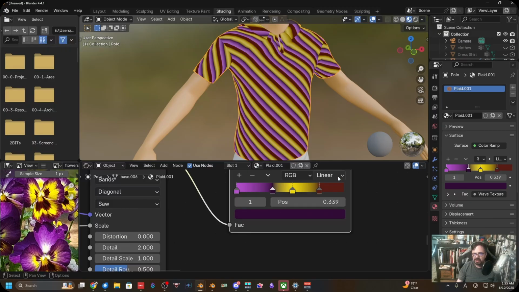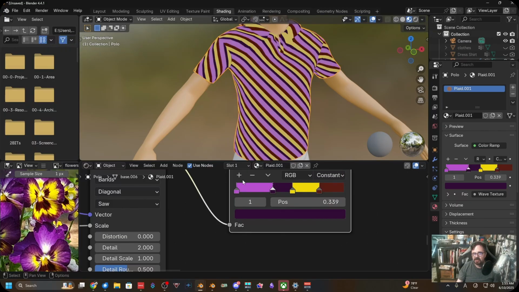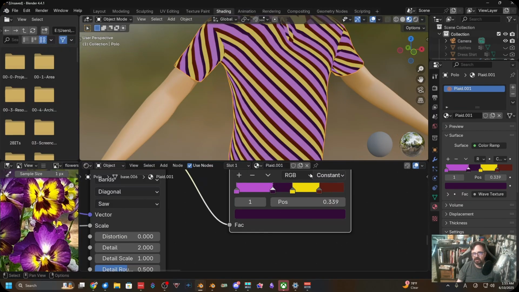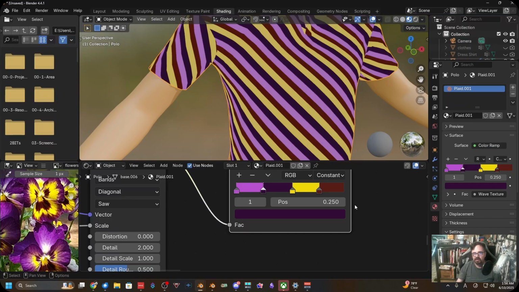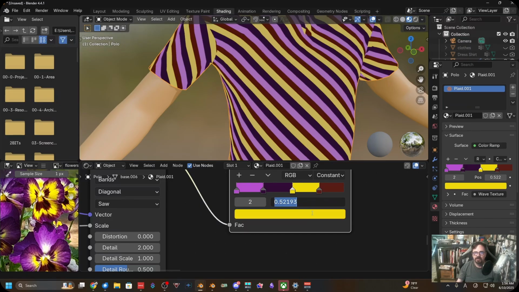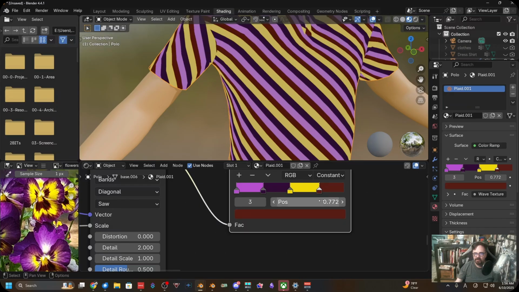Now I'm going to switch this from linear over to constant, and now we've got that sharp look, and we've got the different colors here. Because I'm using 4 of them, we can even be mathematically precise. Like I can put in 1/4, 2/4, and 3/4.